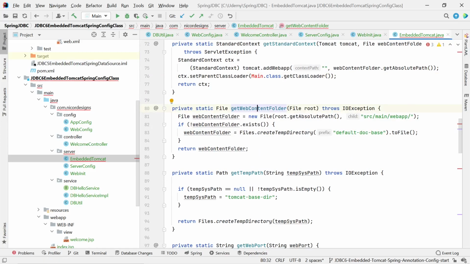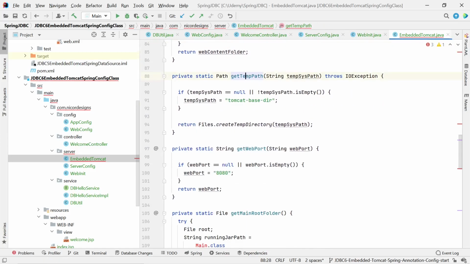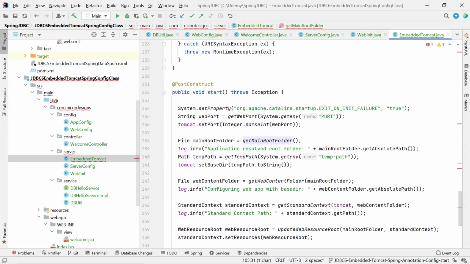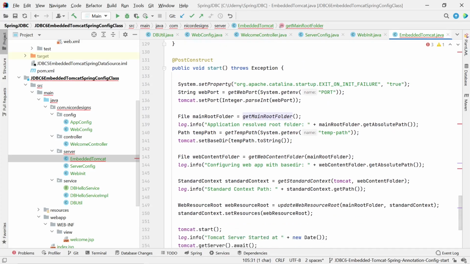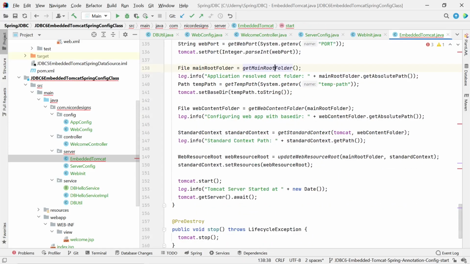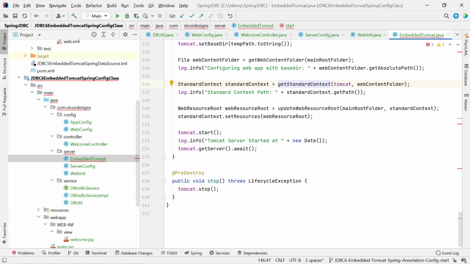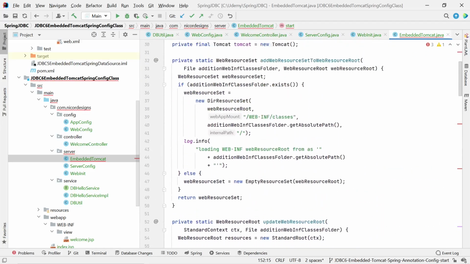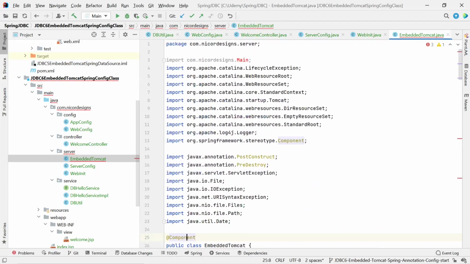We've got the get web content folder, temp path, web port, the main root folder, and then here is what we have previously coded in a main method, where we actually set up the embedded Tomcat with the correct port number, folder in which it's running, the web content folder to serve content, and then setting up the standard context, updating the web resource root, and starting it. And we can see this is now an embedded Spring component. So let's bring over that main method.